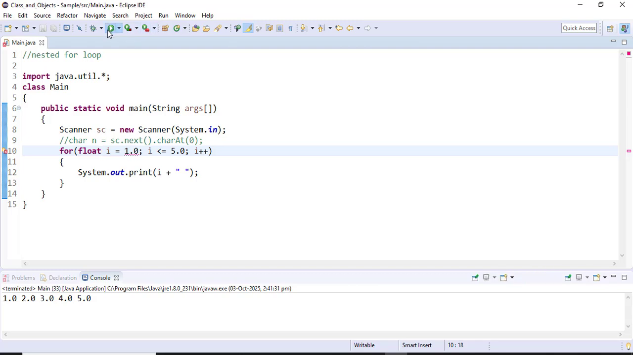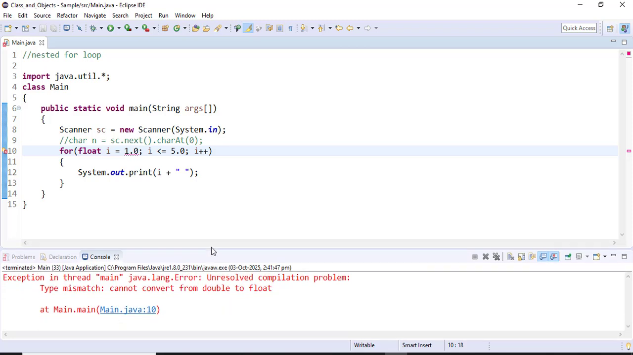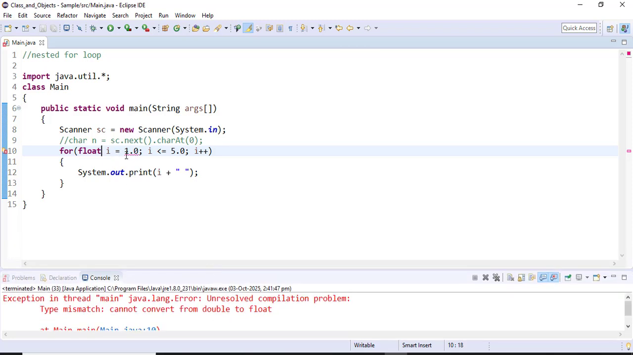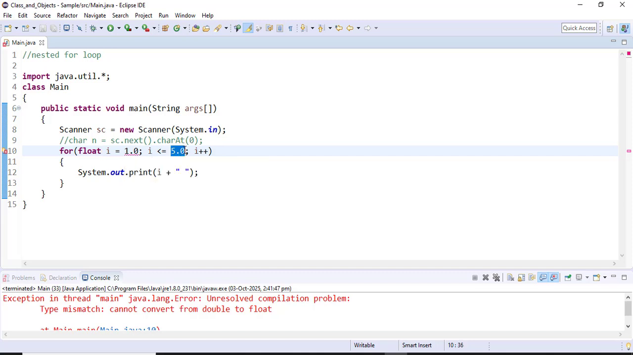Similarly, here instead of float, I'll give it as double. I'll run the code now. It is throwing me an error saying cannot convert from double to float, because whenever you are taking a float value, it has to be mentioned as float. If you are taking any decimal value, that will be considered as double only, because I am just giving 5.0. This 5.0 doesn't belong to float, it belongs to double. That is why I am getting this error. So I'll give 1.0f, 5.0f.